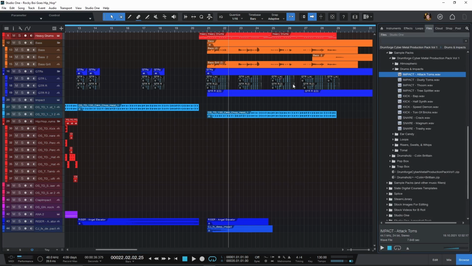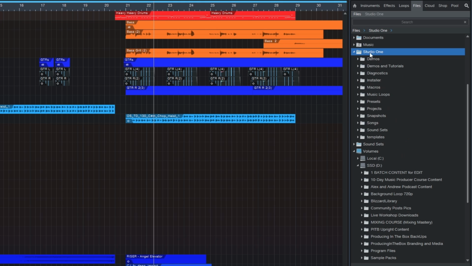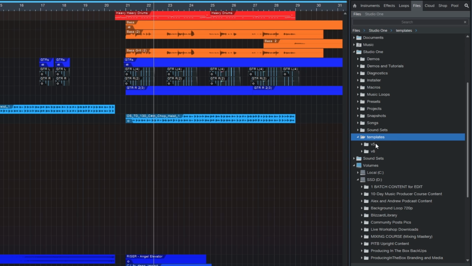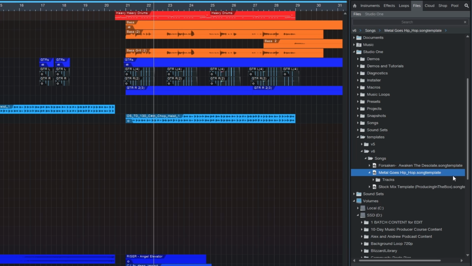You can actually just piece out parts of a template anytime you're in a session. Let's say you liked the drums from that session that we were just in. I can drag in that specific track from that template into any song that I'm in. So here I have another track, but I want to bring in some elements from the last one. So now what I can do is I can open up the browser, and in the browser, I can search for Documents, Studio One, and then I have the template section down here. There's version 5, version 6, whatever version you're on, and open in songs. And now I have the templates that I have saved under version 6. One of them is the Metal Goes Hip Hop song template.